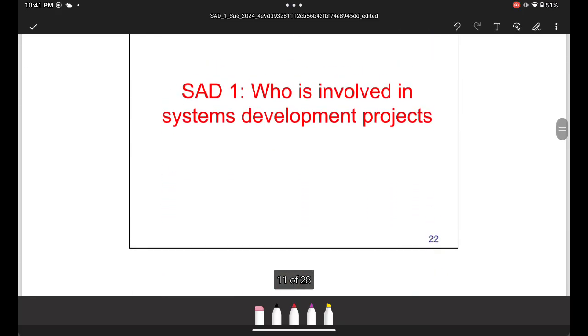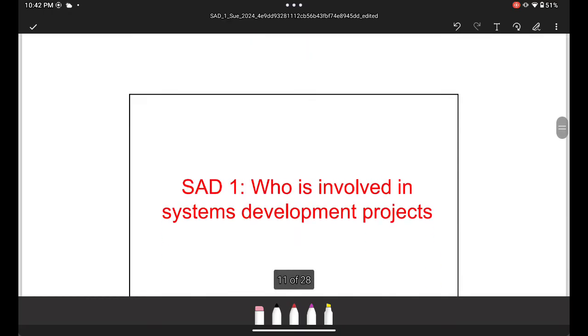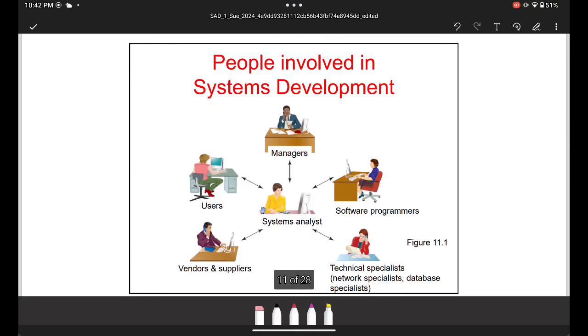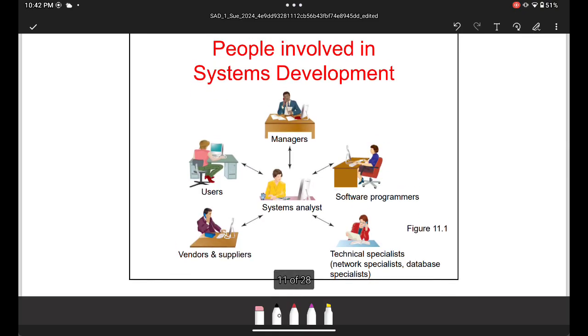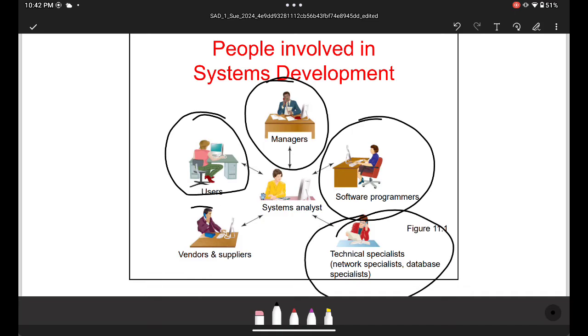Okay, who is involved in system development? This is where the main part is, system development. That is what this whole section is about. When you want to develop this whole system in the business, who's in charge or who takes part in it? The keyword is everyone, literally. You've got the users, these are us. Then you've got the managers, the software programmers, the technical specialists, and the suppliers. So everyone takes part in the process of developing this whole system.